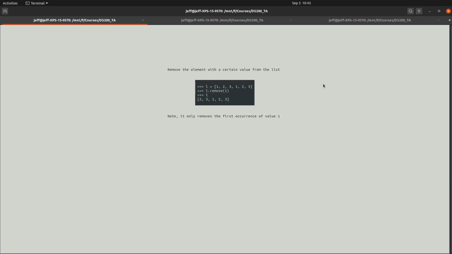If you don't know the index already, but you want to remove the element with a certain value, you can use remove. But the problem is it only removes the first occurrence of it. If you want to remove all of it, you can do a loop to check if you can still find anything that has that particular value, and if so, you delete it. And if you cannot find anything, then you just finish removing, right?